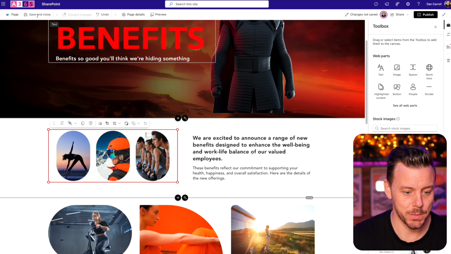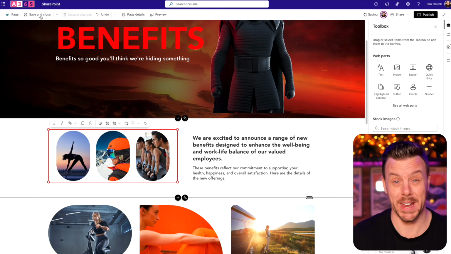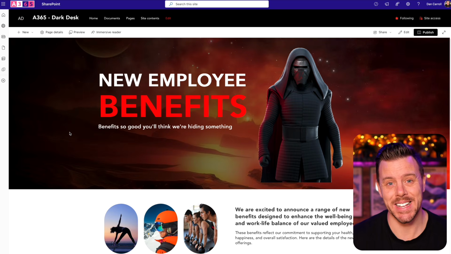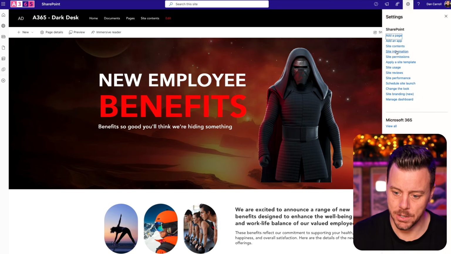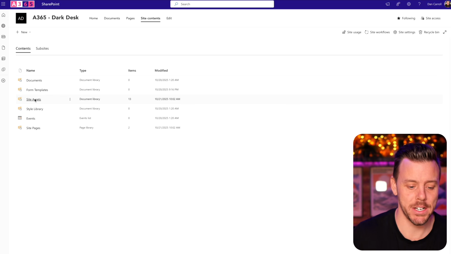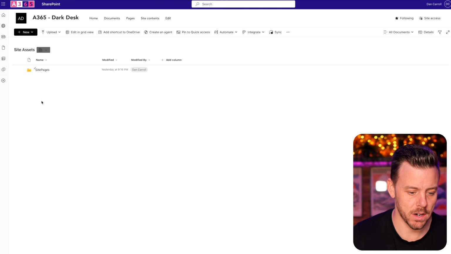And what we can now do is we can save and close this page because we're going to get that image and download it effectively. So now that we've done that, we can go into the site assets. We can come to this page and we can download the image. So you're going to come up here to the cog. You're going to go to site contents. You're going to go to site assets. So any assets we add to the page will live in site assets in a folder called site pages.